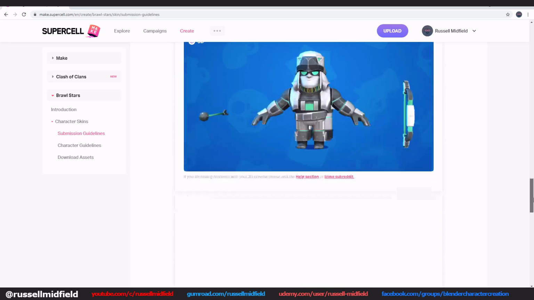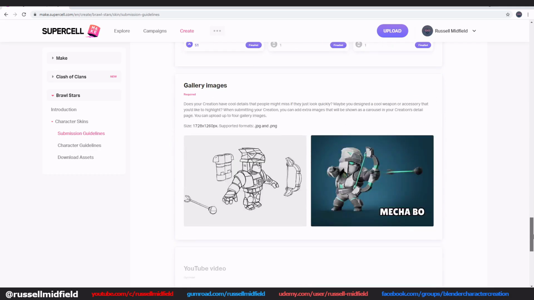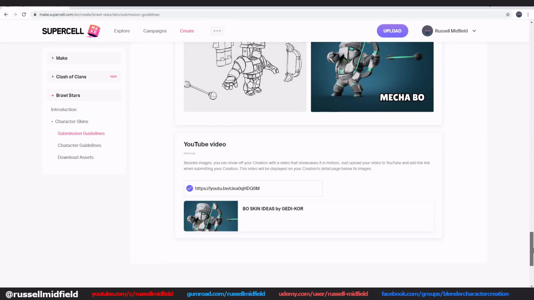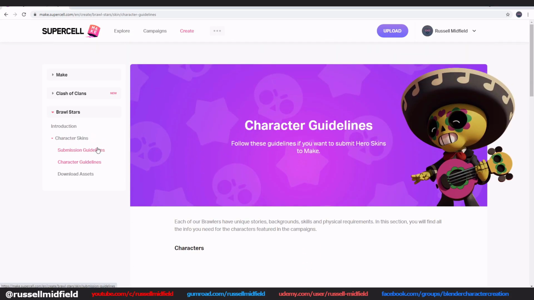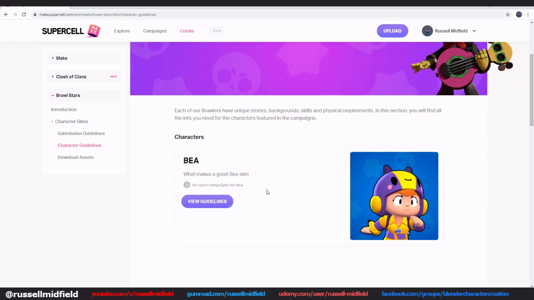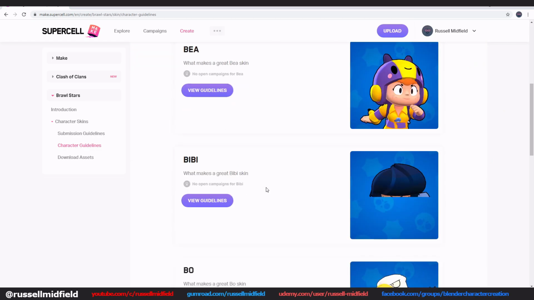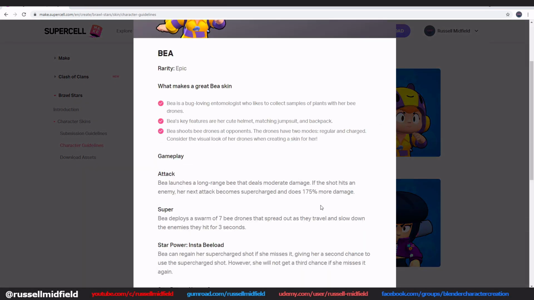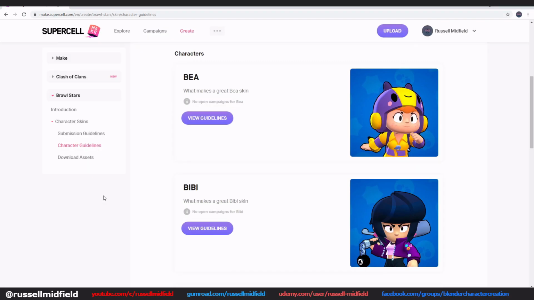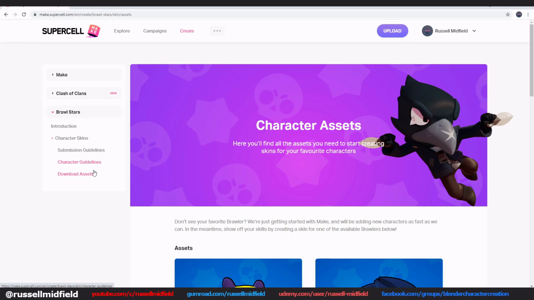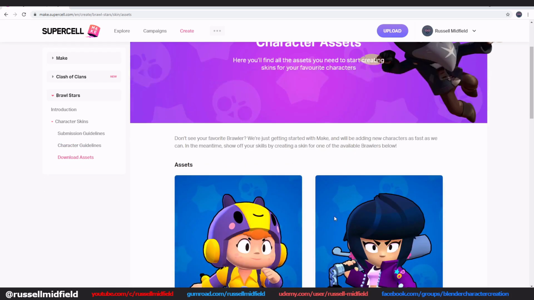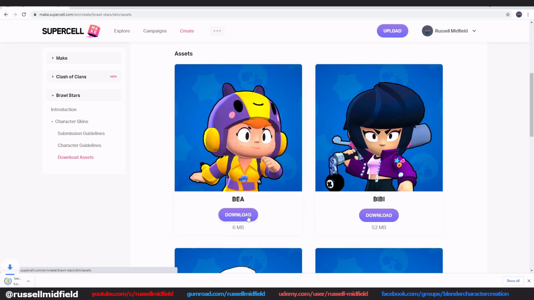There's also information regarding poly count limits, texture conventions, and file submission, which we'll go over a little bit later in the video. There's also a section on specific character guidelines, also very important if you are serious about your submission. For B, for instance, an important element to note would be that her helmet and jumpsuit should match. And finally, there is an asset download section where you can download the in-game model and textures so that you can work on them in your 3D modeling software of your choice.